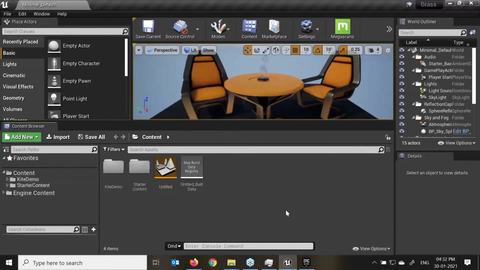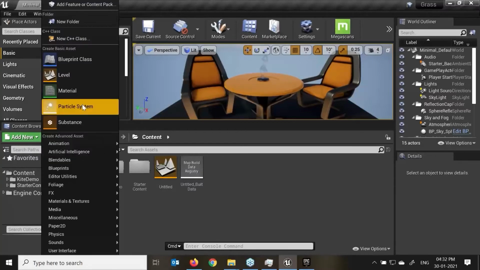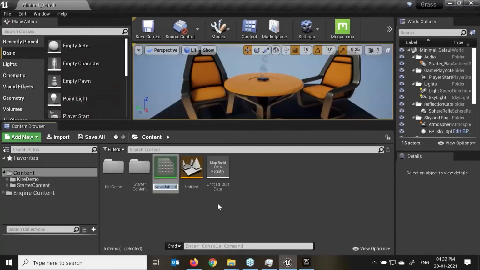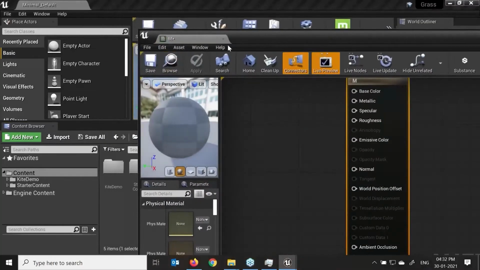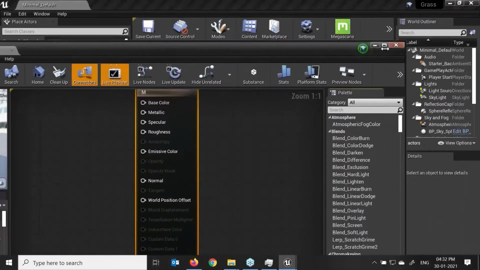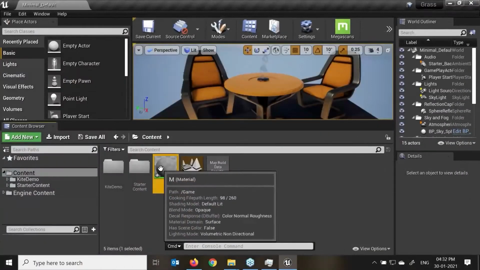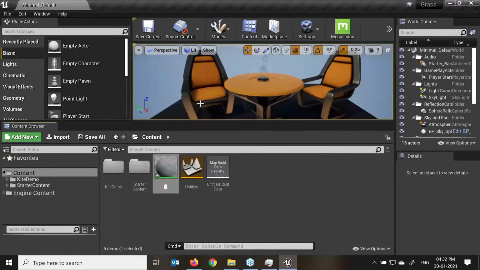Now, what are the different options we have in the content browser? We have Add New. If I want to create a new material, I just need to click on this. I'll name it M underscore. If I double click on that, I'm able to see that the material editor is open. Just select this, right click on that and say rename, M underscore test.